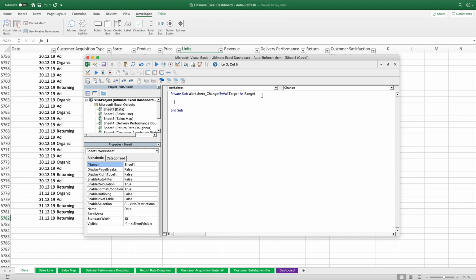Now there are different commands that we can use to update our pivot tables and pivot charts now. The quickest way is just to refresh all pivot tables and queries in the workbook. For that we only need one line of code in here. We reference the whole workbook with ThisWorkbook, and then we write RefreshAll. That's already it. Let's go back to our file and check it.